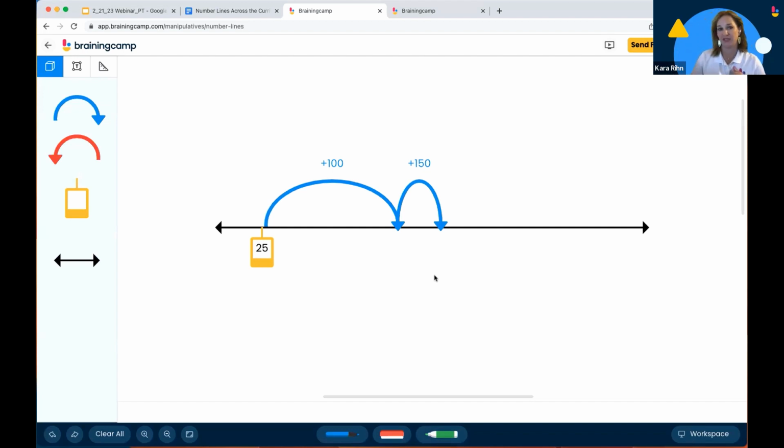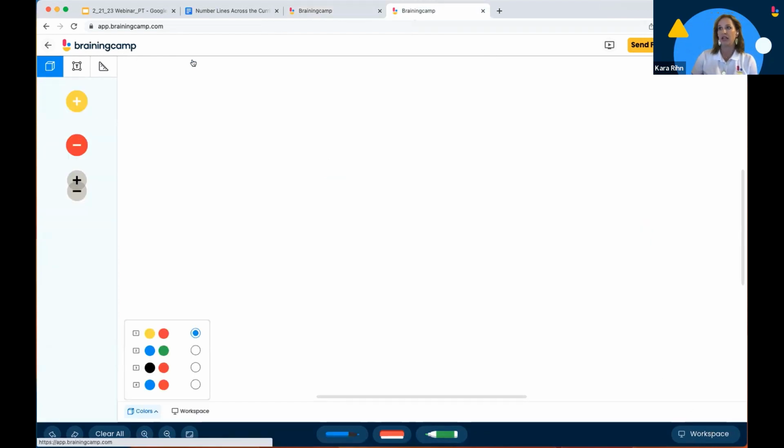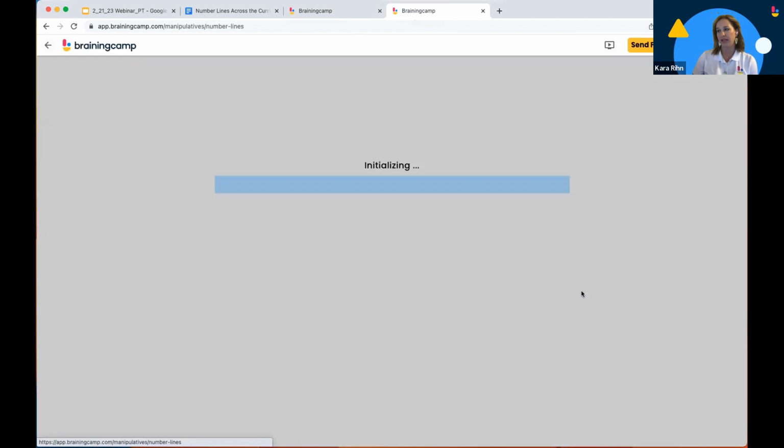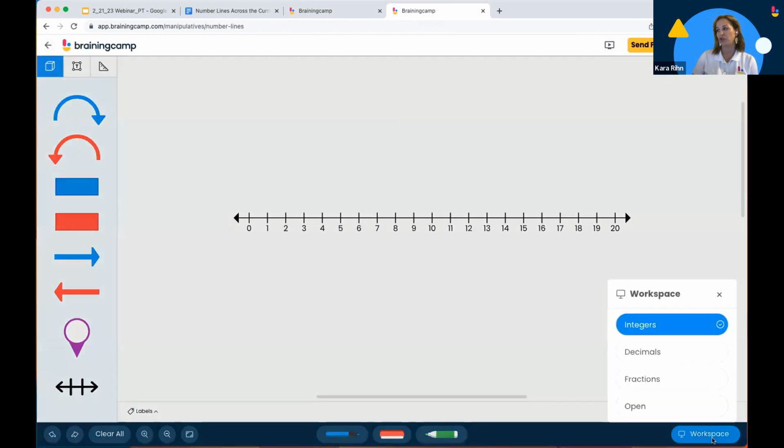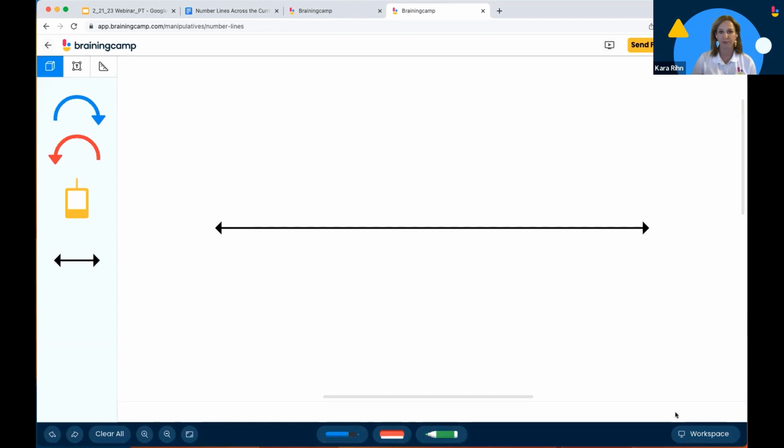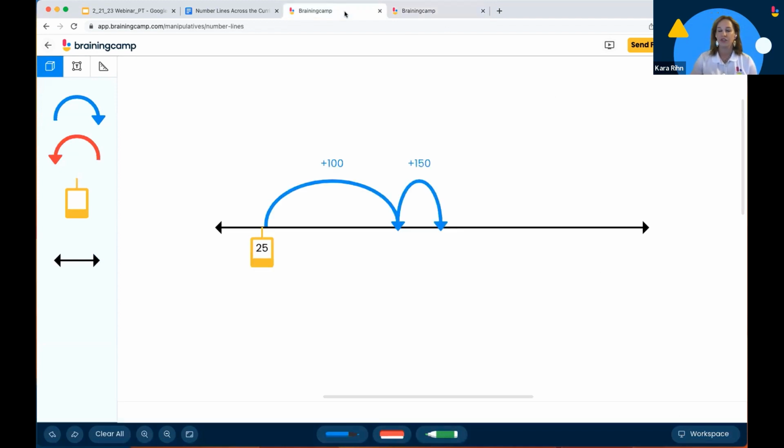It's in your workspace. Very good question, Deanna. So if you missed where I got the open number line, if you go into the Brainingcamp application of number lines, and then you switch the workspace to open, that's where you're going to find the open number line. So this is, again, a conversation I can have here when you go to the open number line.